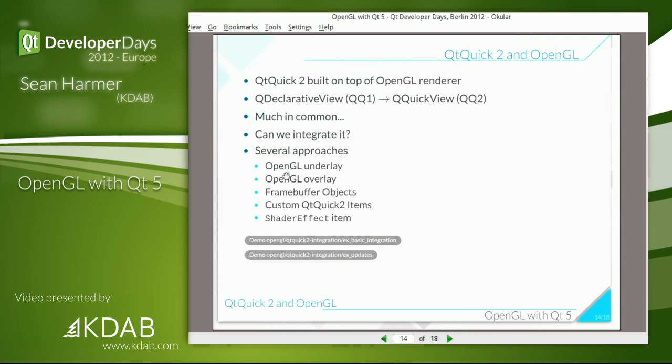Can we integrate stuff between OpenGL and QtQuick 2? Well, yes we can in many, many ways. We're going to have a look at how to do it via an underlay. But just so you're aware, you can do it as overlays. We can do it via frame buffer objects if you're composing your own scene elsewhere. And as I'm sure you're aware, you can make your custom QtQuick items. You inherit from QtQuick item or QtQuick painted item. And inside there you can either use raw OpenGL or QPainter respectively.